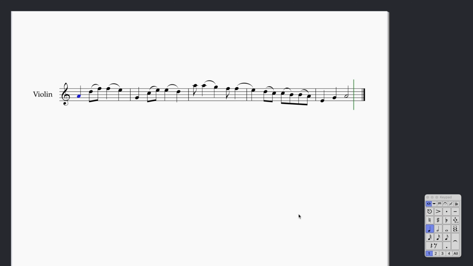The difference between NotePerformer and Sibelius Sounds was pretty crazy. If you want to see an even more in-depth head-to-head of NotePerformer and Sibelius Sounds, you should check out the video that's popping up on your screen now.